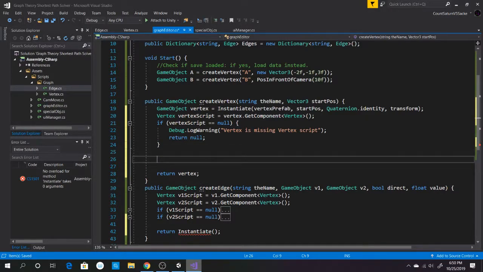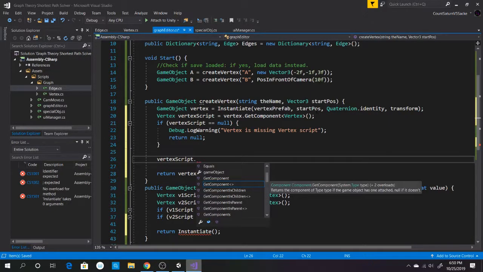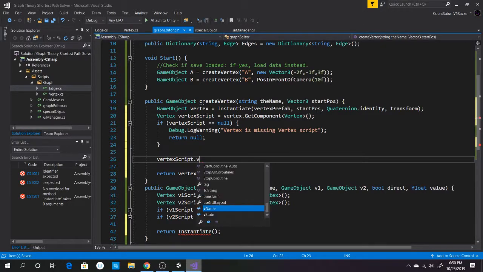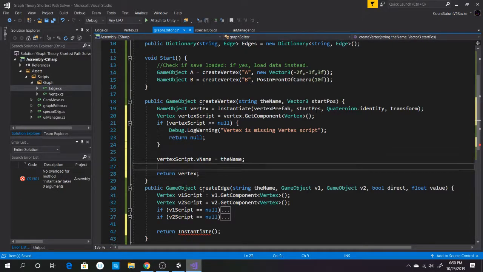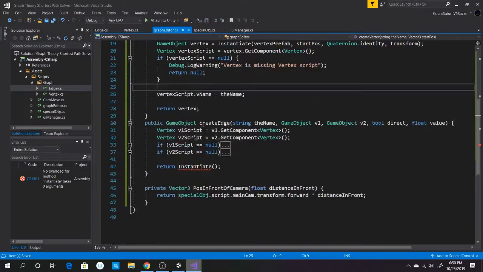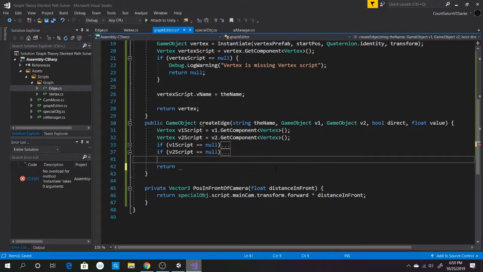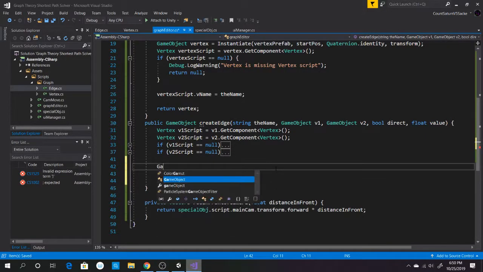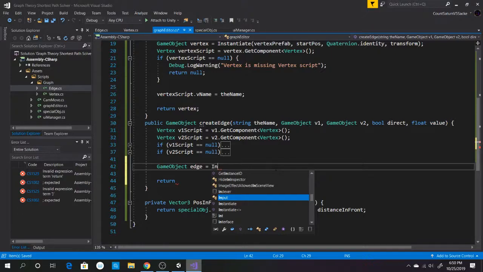And then else, what we now need to do is vertex script dot we take the name and set that equal to the name. With that, we have created our vertex. And now what we need to do here is we're going to do the same thing. We'll have a game object. This one will be called an edge, and this is equal to instantiate.